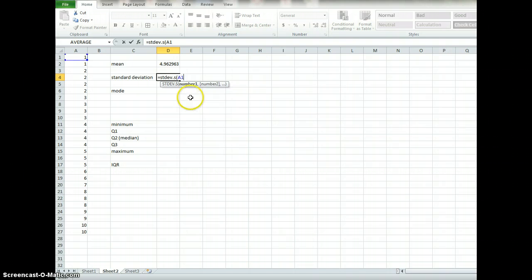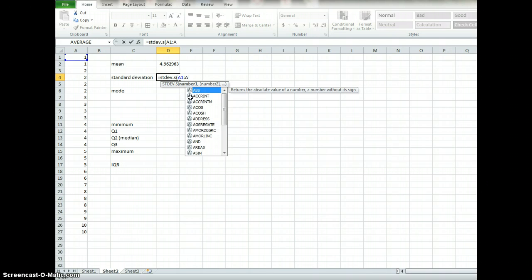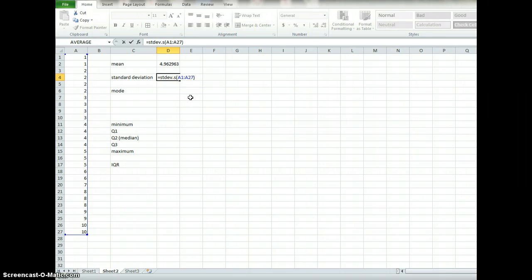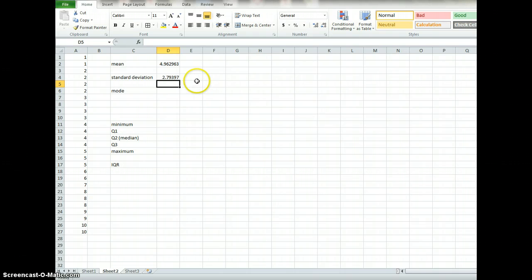So I'm going to type A1 colon A27. That is going to find the sample standard deviation from the first number, cell A1, which is right here, to the last number, cell A27, which is right here. Really useful if you have lots and lots of numbers, because standard deviation can be very difficult to calculate by hand. If you're in my statistics class, I expect for any large set of data, you're going to use Microsoft Excel, and you're going to use the standard deviation formulas within it.